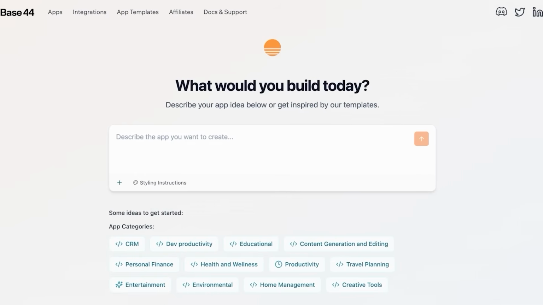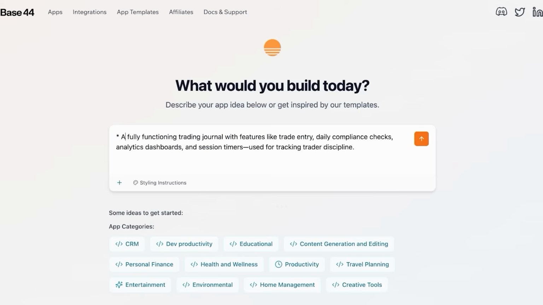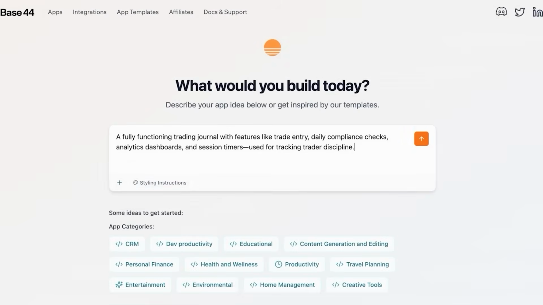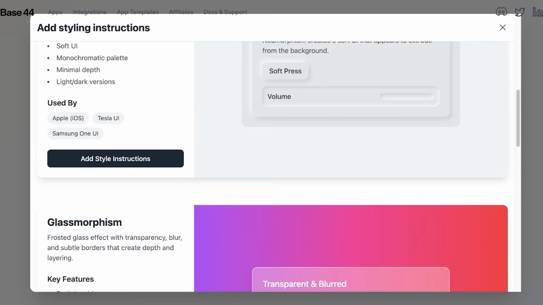So going back into our home section, from here, we're going to get started with building our first application. I want a fully functioning trading journal with features like trade entry, daily compliance checks, analytics dashboards, and session timers that are going to be used for tracking the trader's discipline. And we can build a custom invoice generator. So I'm just going to add my basic instructions. And then I can click on the plus icon over here to link my database or attach any files.